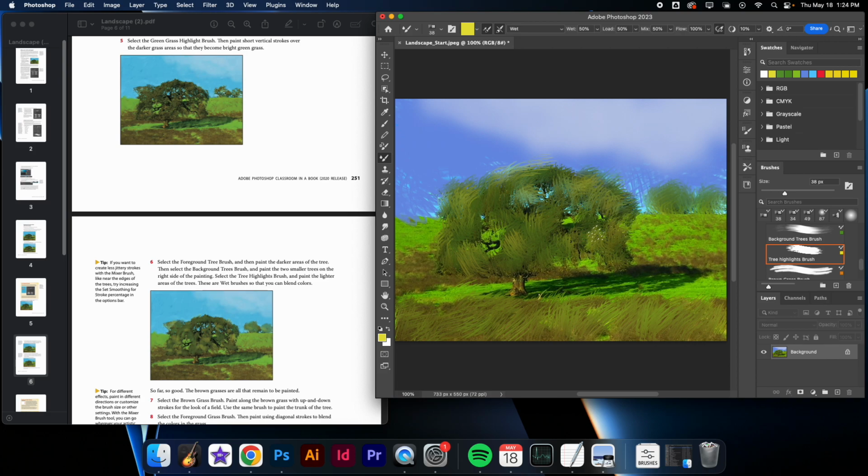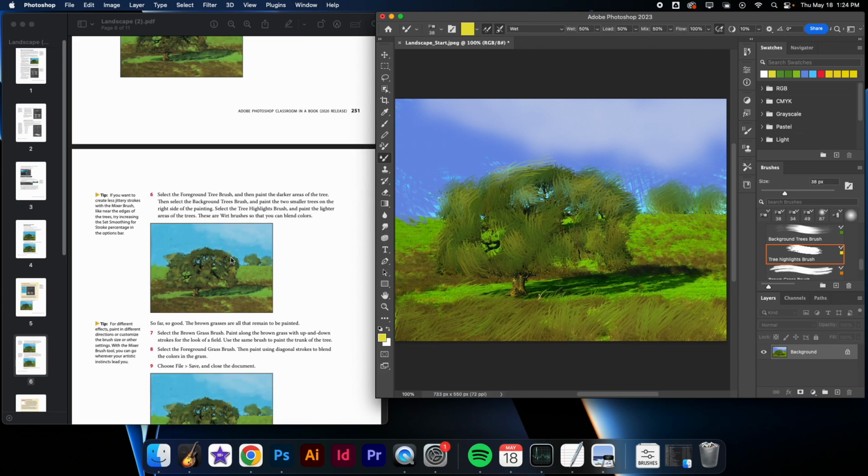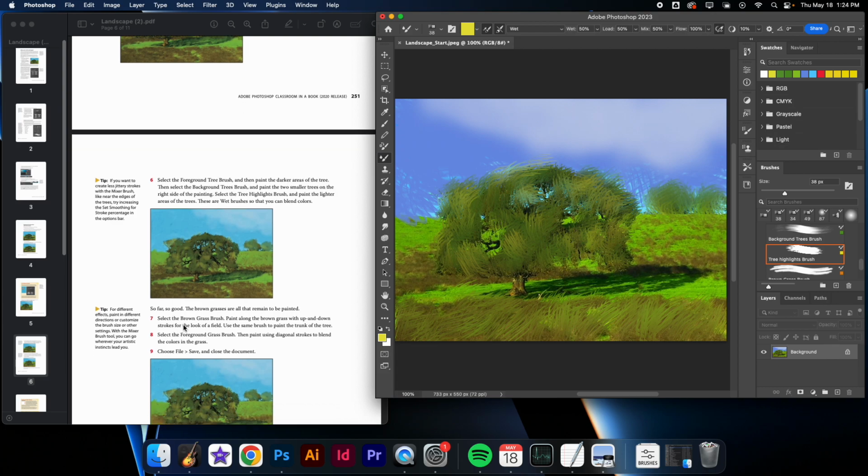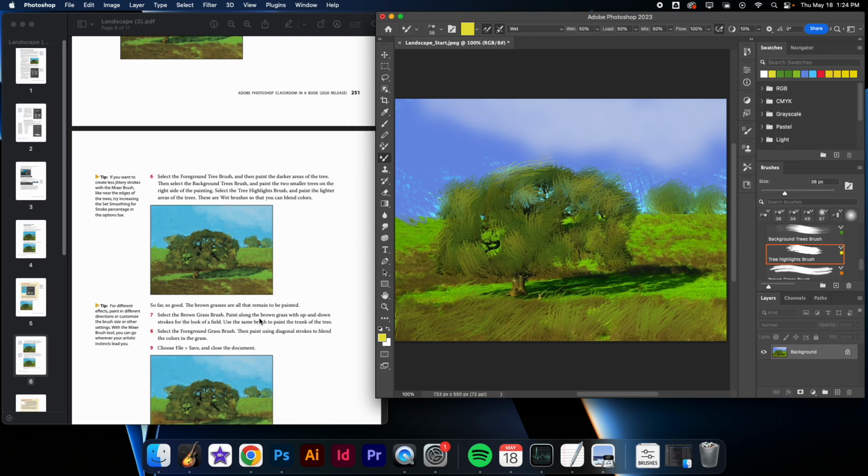Sorry, laptop users, this is probably not going to be the greatest. Go grab a Wacom tablet. Okay. Now, select the brown grass brush. Paint along the brown grass with up and down strokes for the look of a field. Okay. Up and down, it said. I'm not sure I agree, but we'll do what they say.